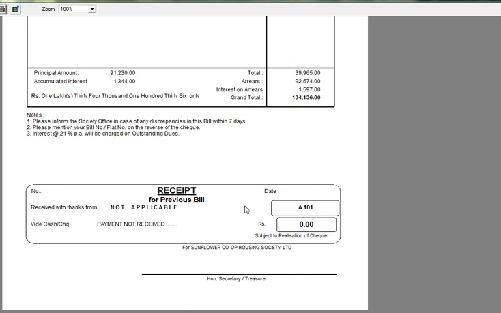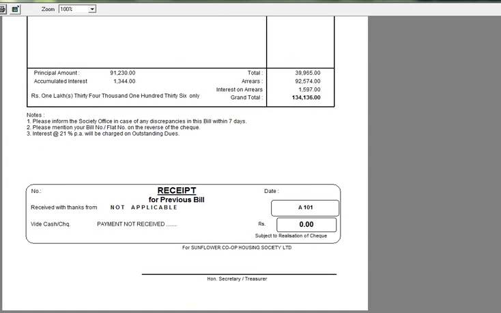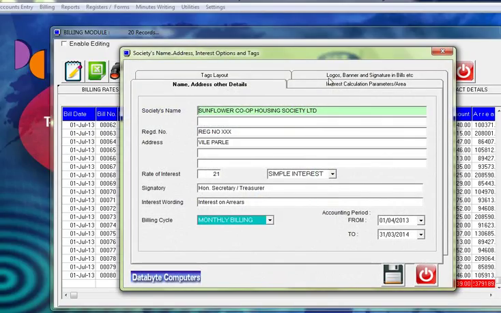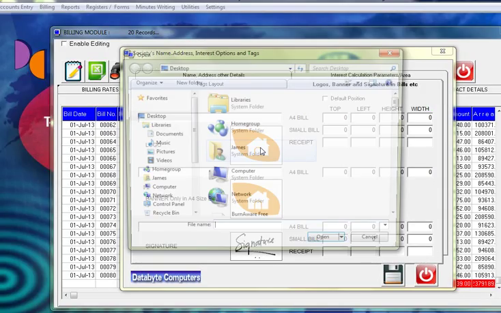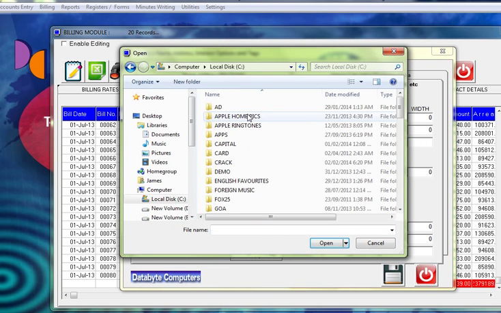Below the bill you can have the footnote here. You can also have an optional receipt. If you don't want it, you can remove it. You can even change the fonts and color here. You can change all the settings. You can put a logo here. You can put a signature down below and so on. If you want a logo, click here, go to logos, click here, go to wherever your logos are.